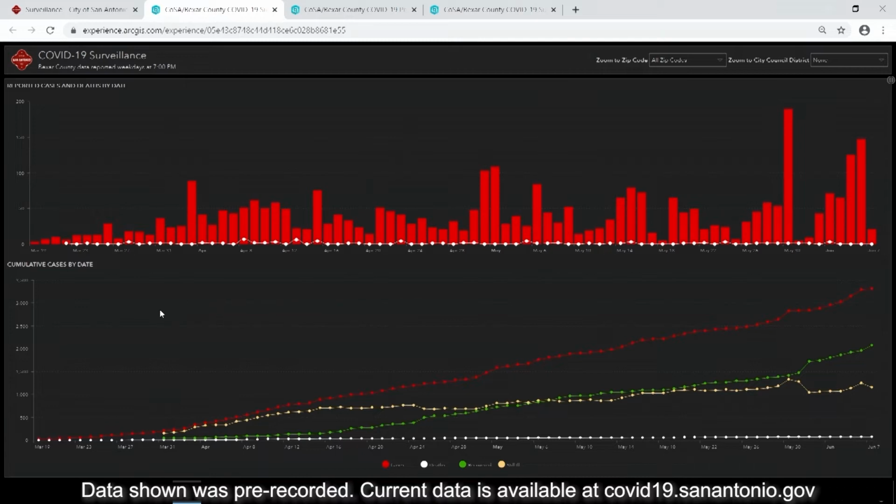At the bottom of the column is a graph showing cumulative cases by date. This shows all the reported cases, deaths, recovered, and still ill cases by date. Still ill cases are those where individuals have not yet recovered. Cases are shown dating back to March 19th.